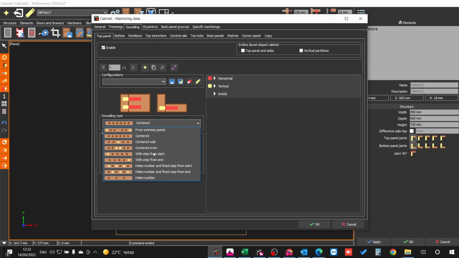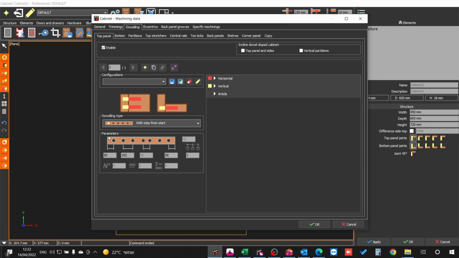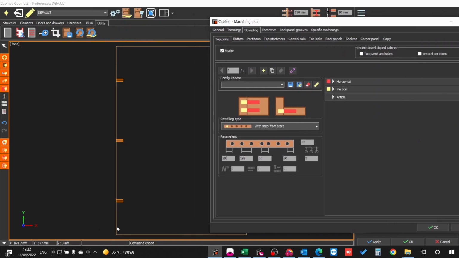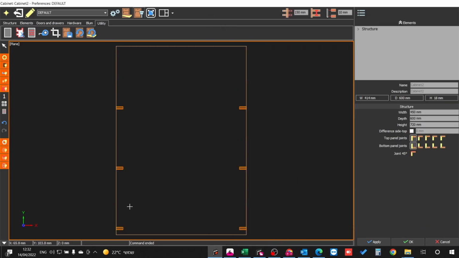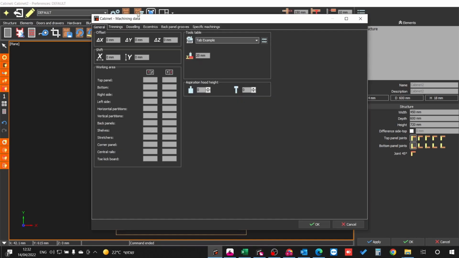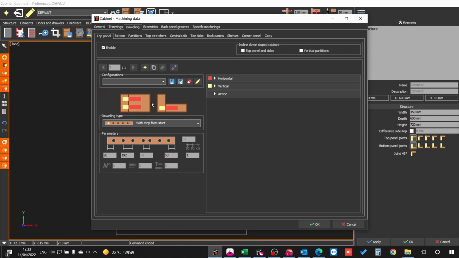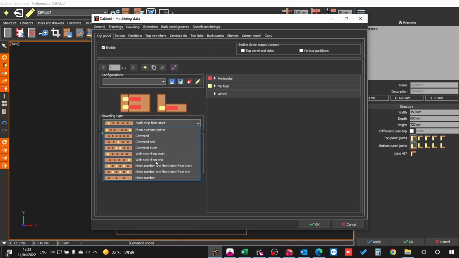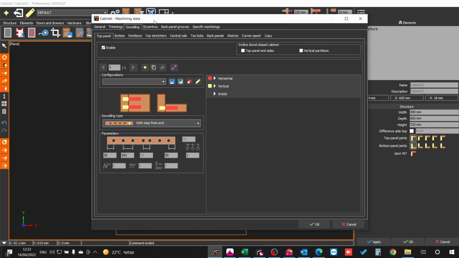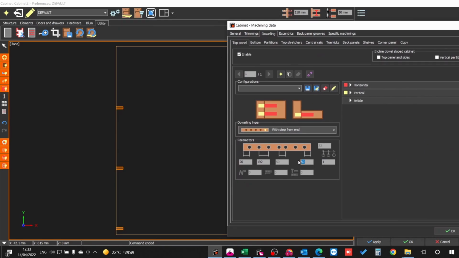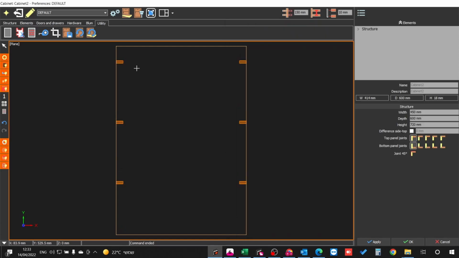Otherwise, we have the step from start, so it will start, I don't know, 20 millimeters from the start, and then every 192 until the last 50 millimeters where I don't want to put anything, okay? On the contrary, from end, here it will start from 50, and then in the last 20 millimeters it won't insert anything, okay?